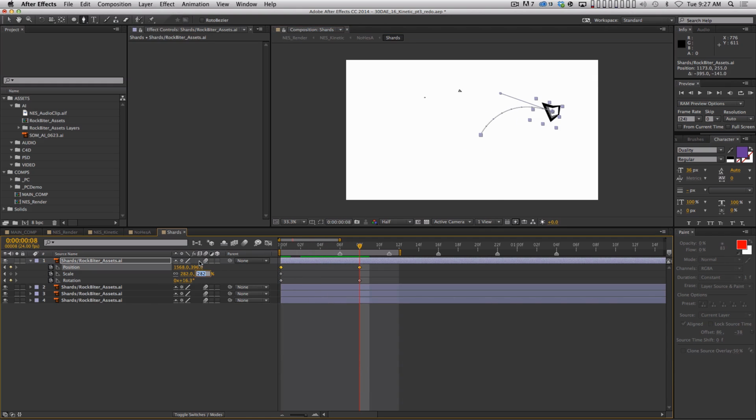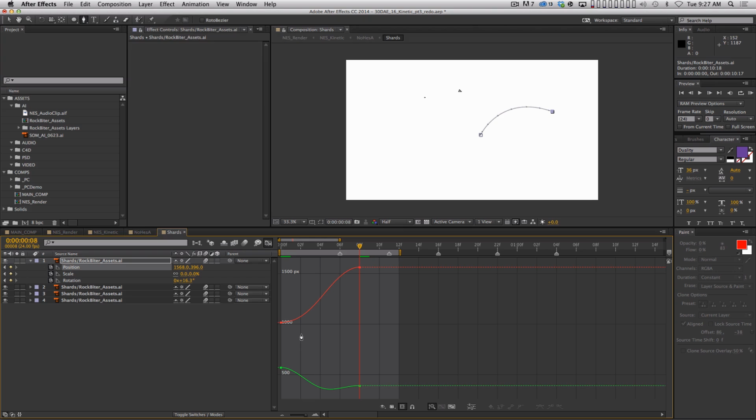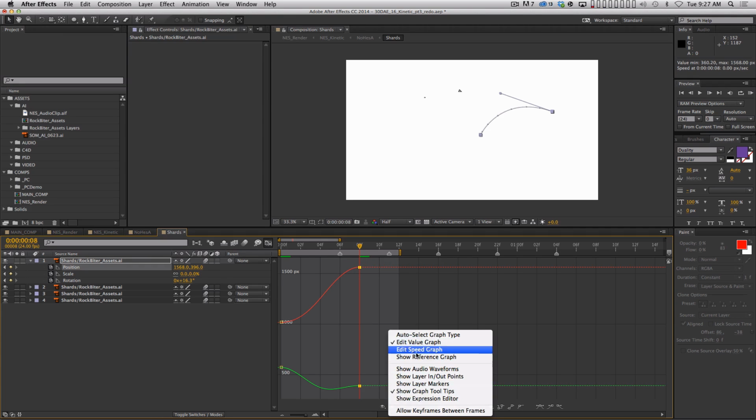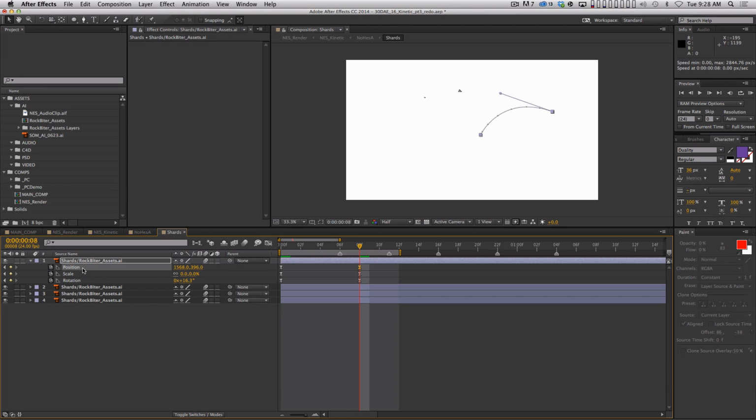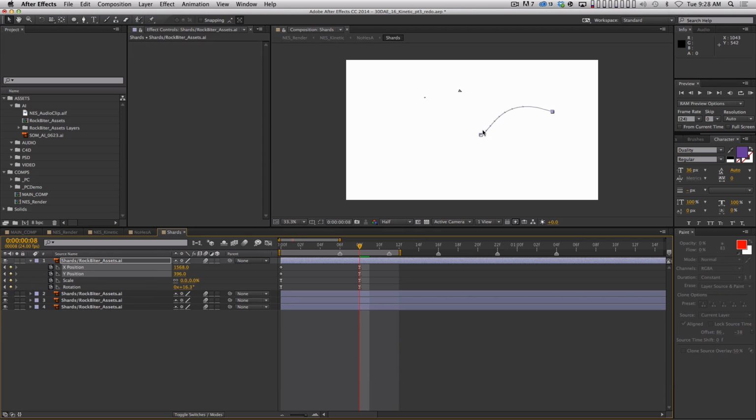The only caveat to this is that now you are locked into using the speed graph editor. Here's my value graph for my position keyframes. I can select the keyframes, but I can't adjust the curve at all. So you can use the speed graph, and the speed graph I don't like to use. Another option is to create your curved path and then separate the dimensions, but it's going to mess your curve up a little bit. And you can see now I can't actually change the shape of this curve.